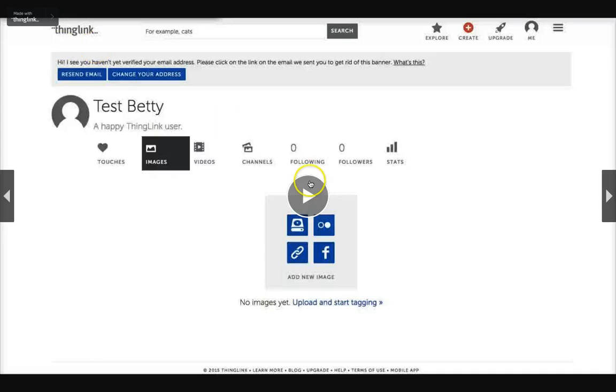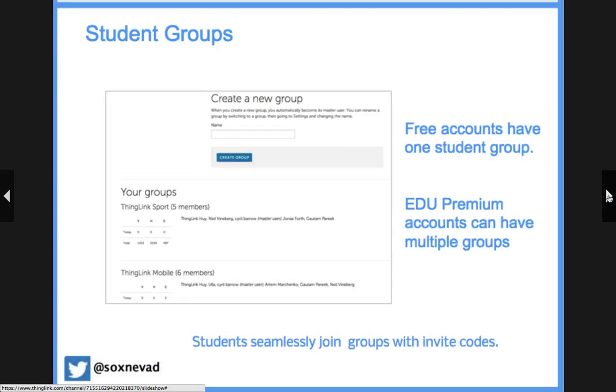So on this slide, this is actually a ThingLink video, and it's an interactive tutorial that will show you exactly how to follow the steps to turn your regular account to a teacher account. So one of the reasons you want the teacher account is you can create student groups. Everyone will automatically get a classroom group, so when your students join, they're in your group. The free account allows you to have one student group, just one basic classroom group. But with the Edu Premium account, you can have multiple groups. I believe you can have 30 different groups.